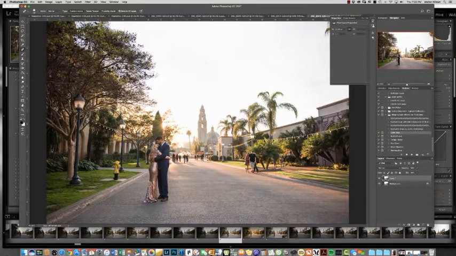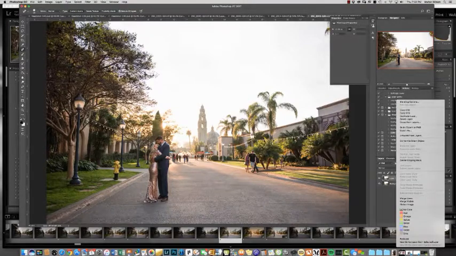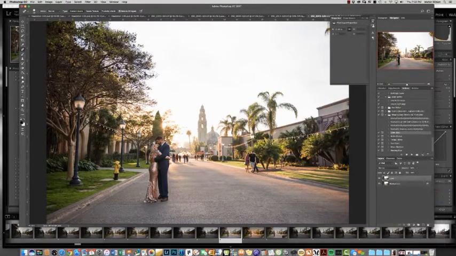Okay, so we got rid of all those little distracting things. As you can see, here it is on that layer, and there it is off. Okay, so next thing we're going to do is make a new layer, and it's just going to be a blank layer. I'm going to go over to the clone stamp tool here. You guys know about this, right?